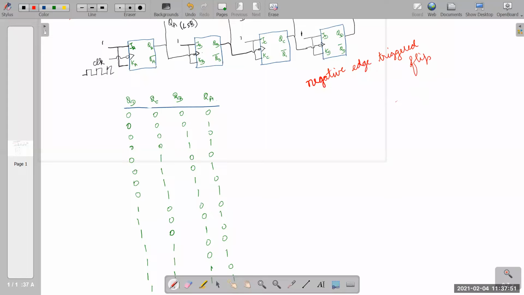Negative edge trigger, what is the meaning? If I say this is the clock, can you say what the negative edge is? Negative edge is this part. That is 1 to 0. High to low is called negative edge. So at the negative edge only, these inputs will go inside. So this first flip-flop needs the external clock of negative edge.